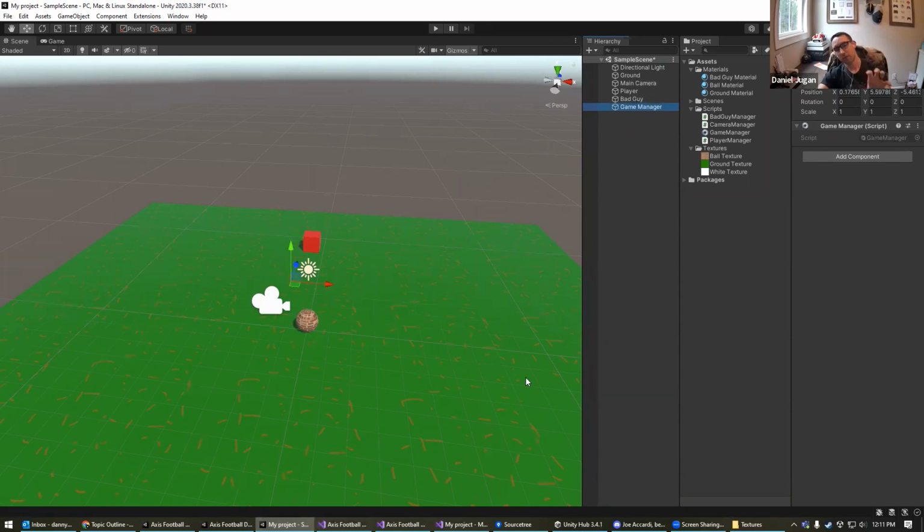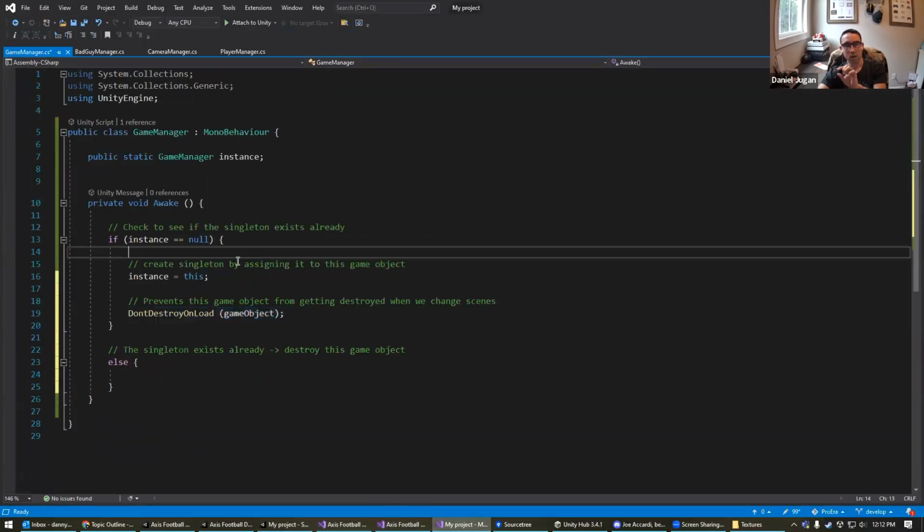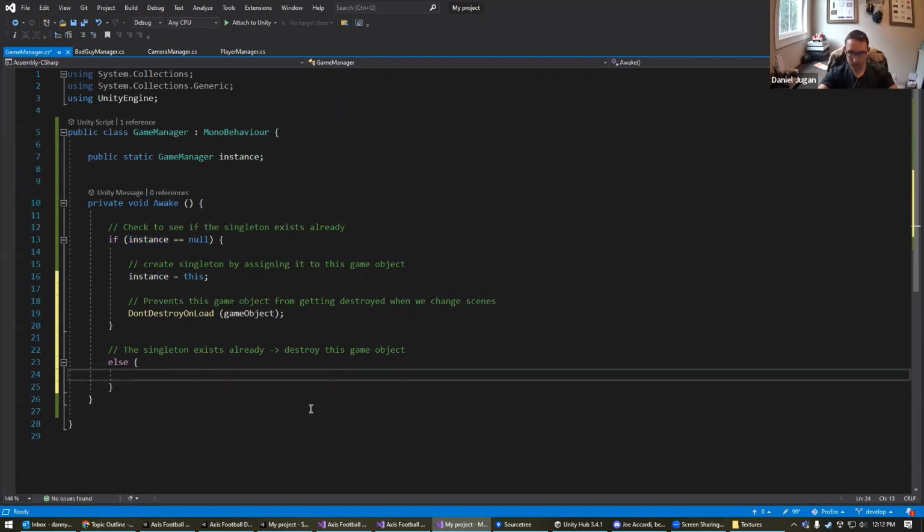When we transition from that scene to the other scene, the awake function on the second game manager script is going to fire. Instance at that point has already been set to reference the first script. And so we're going to go to this else statement. And what we want is to destroy the game object that's attached to the second script. This is how we ensure that only one instance ever exists, which is we've essentially at this point created the singleton design pattern.